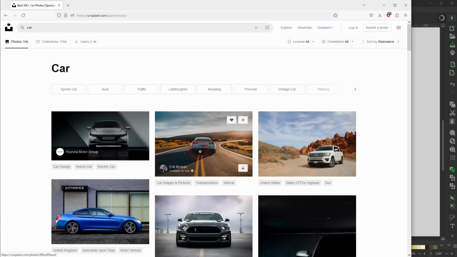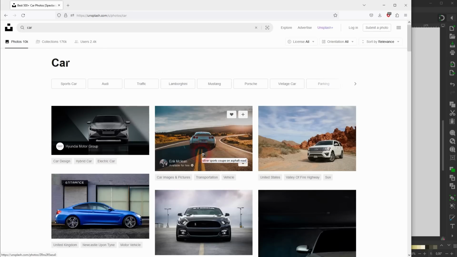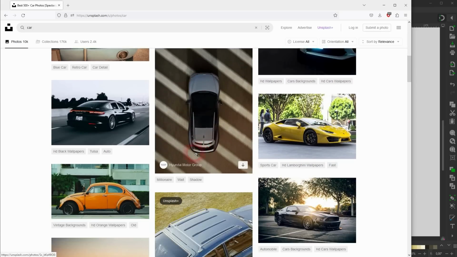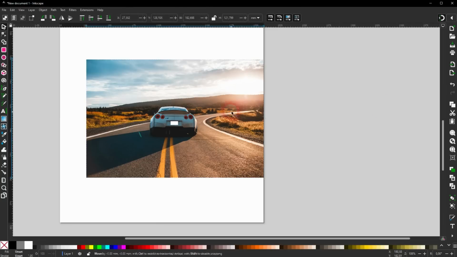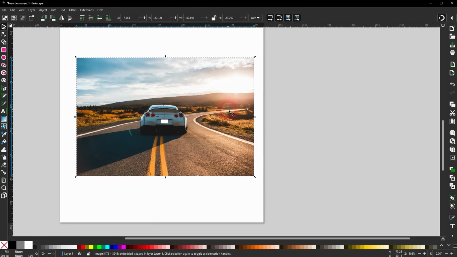Try to recreate this project. Once again, you can go to Unsplash, type in car, and you will find, for example, this one. I've used it right here by Eric McLean. But there are other ones, maybe this. Just pick one, download it, and try to recreate this effect so that you get used to using Inkscape and then come back for the next chapter.